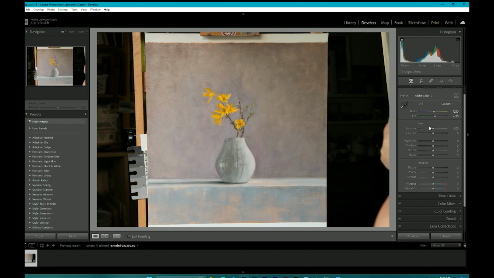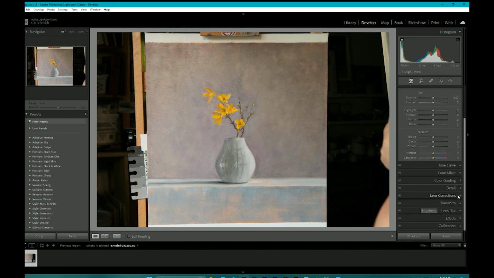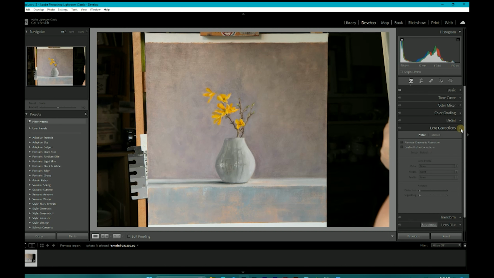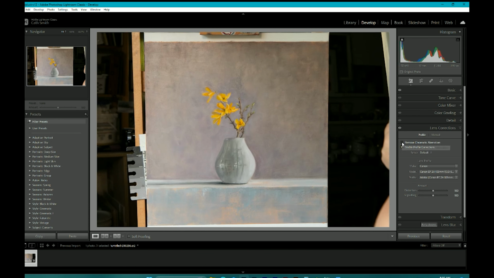I'm then going to go down to lens corrections. So if I scroll down the menu on the far right, you'll see we have a basic tab and I can click the little arrow to make that open or close. But the next one I want to do is lens corrections. And because I'm using a professional camera, it recognizes the camera and the lens and it will correct any distortion, which there isn't in this painting, and any chromatic issues that are known with the camera.